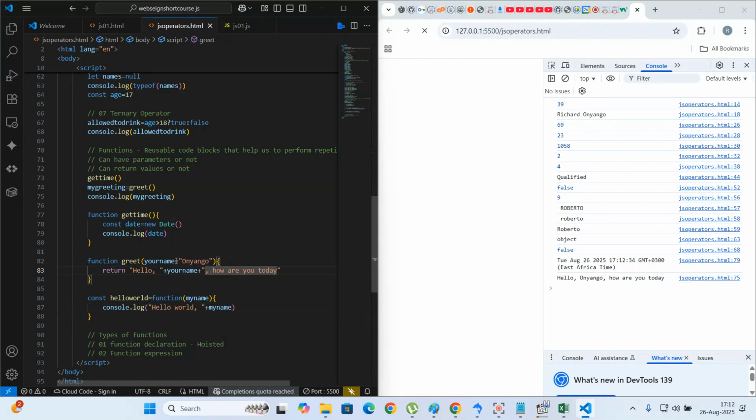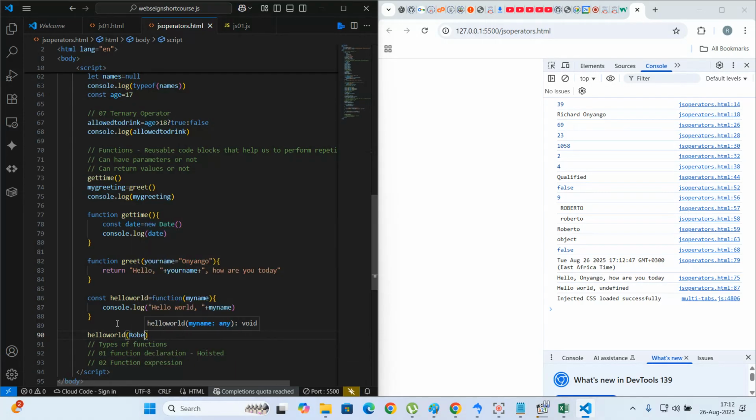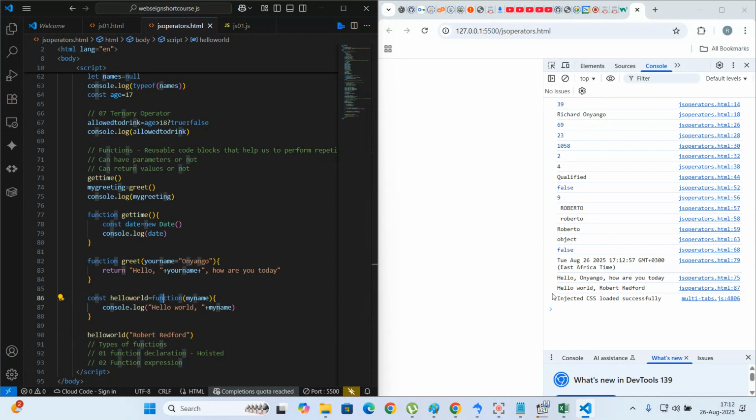So how do I use this function? Similar to what I was using before, I simply say hello world, then I put name here, Robert Redford. How you call them won't matter. The calling is exactly the same thing. So you can see it says hello world, Robert Redford. But here I'm declaring this as a variable.